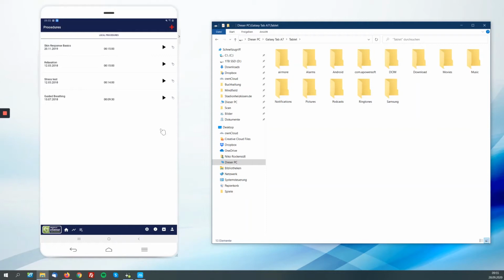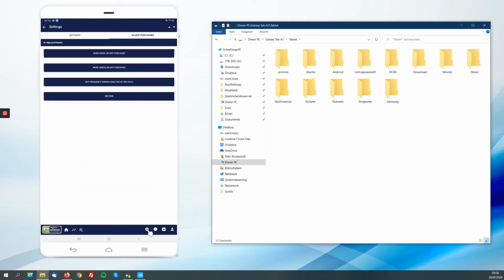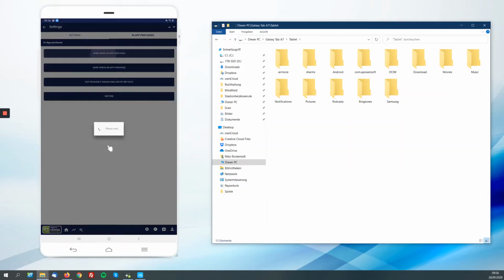And before we start the procedure, I will show you another way to get some custom media. We also have in the settings, which is this little icon here at the bottom, in-app purchases, and we have some more music and more videos for you, and they are around $5 each, one-time fee. So if you would like to buy them, I can do this now as a test. This is a beta version of the app, the new one.